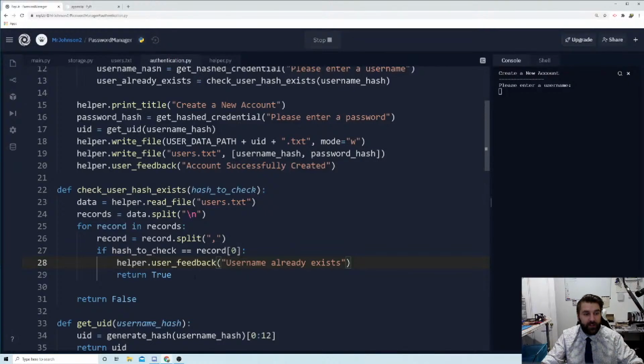So if we do find it, if it does match, then we're going to tell the user, sorry, this username already exists. And if we don't find it, then it doesn't exist and everything's fine. Okay, great. So let's run this and let's create an account and let's try Bob. Fantastic. Username already exists. And then create an account. Please enter username. Try Eric. Username already exists. Lovely stuff.